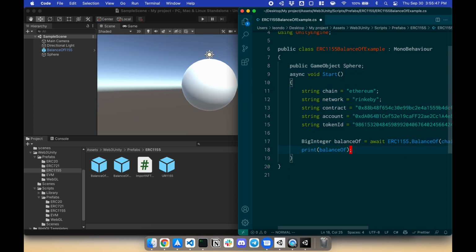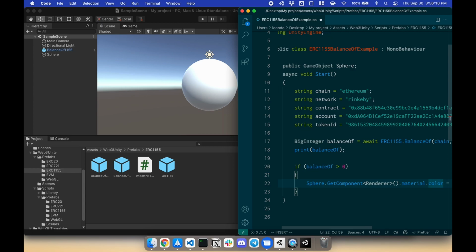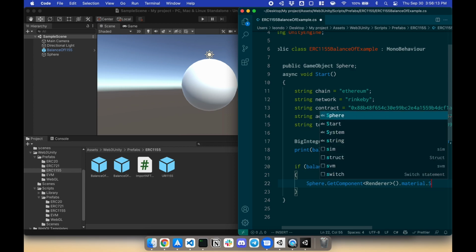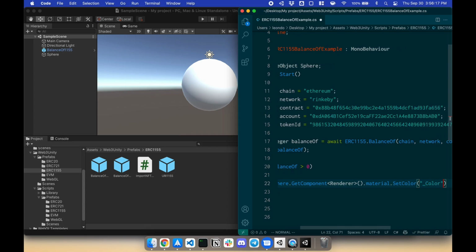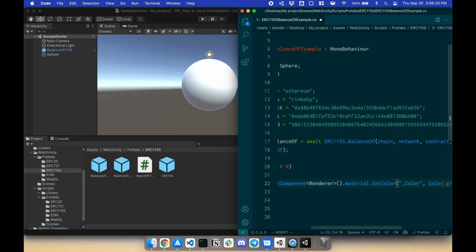And in here, instead of saying balance of, we'll have some logic that says if the balance of is greater than zero, meaning they have the item, then change the color, sphere get component render dot material dot color, oh, sorry, dot set color. And we'll make the color red.